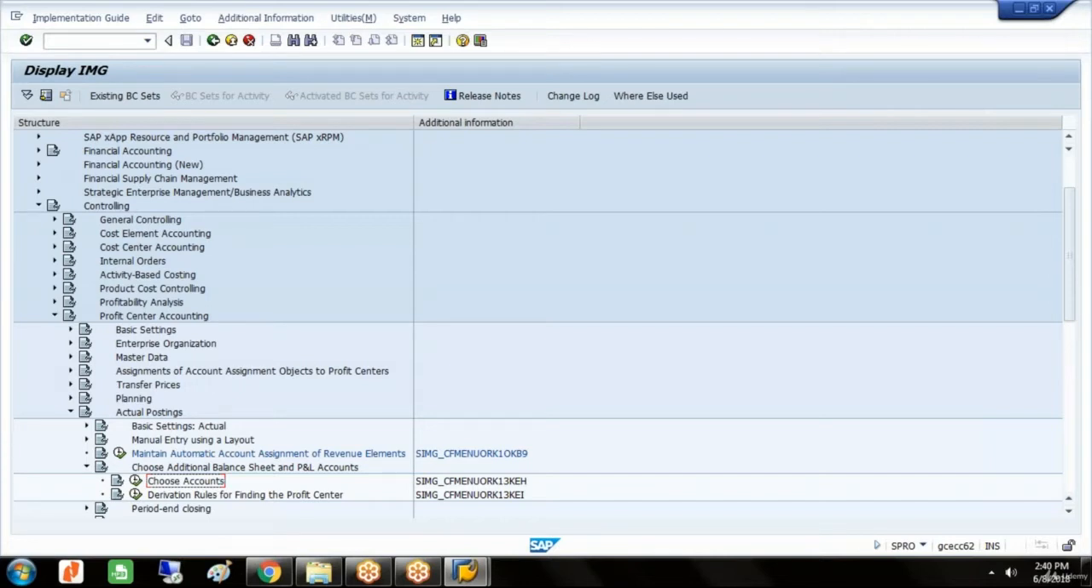Now why we are supposed to do it two times is that unless this activity is linked two times, one from the front end and the second from the back end, the system will not allow us to post a transaction from the FI side. That's why we need to do this activity twice. So let's go into this.